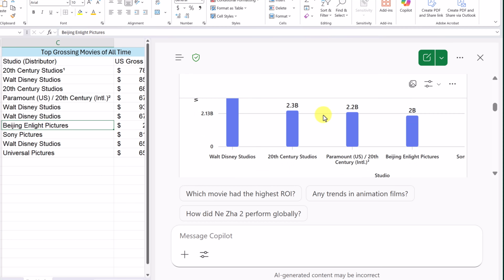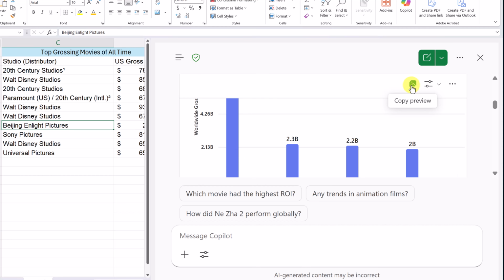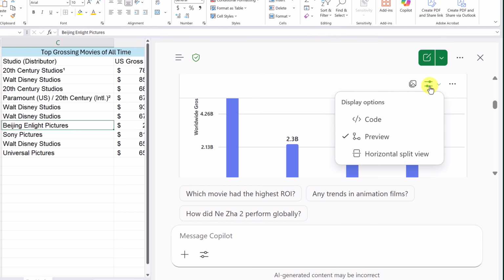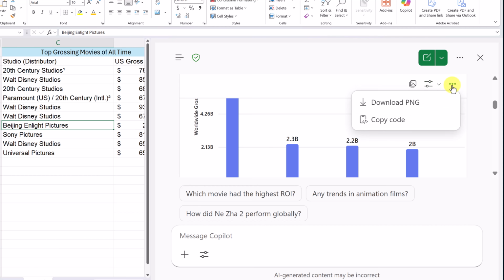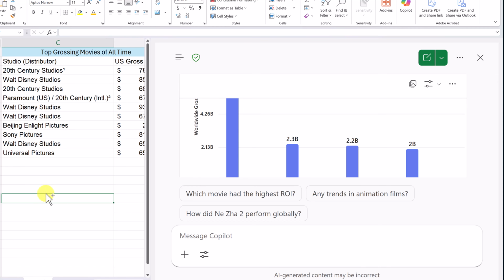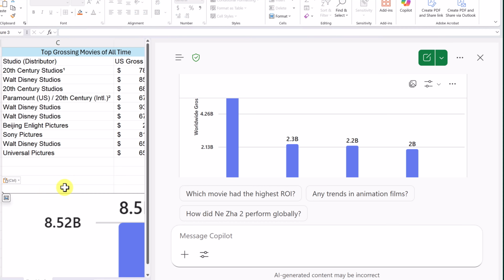It even made this chart for me here. And I could go ahead and copy this preview. I could go display, you can see the display options, how I could display code preview. I could also download this as a PNG. So I could copy this over. If I want to put this back into here, I could just go Control V, Control C, Control V, and paste it into my data sheet here.